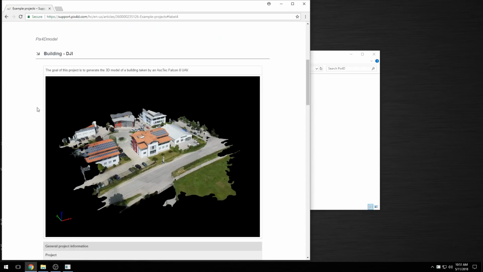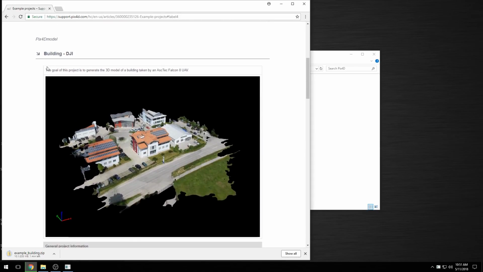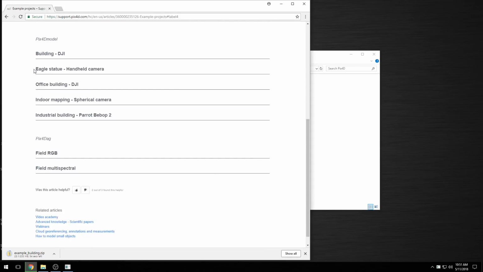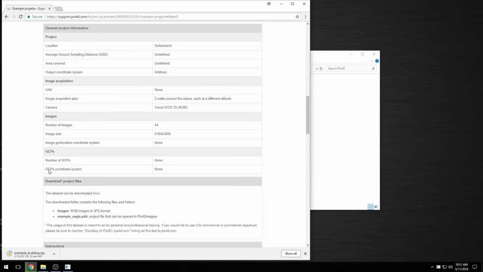We've got this one called Building DJI. And then right down here, if you scroll down, you can download the zip file containing the images right there. And then we'll collapse this. And the one right below it, the eagle statue, is the second project. And again, scroll down. You can download the zip file containing the images right there.